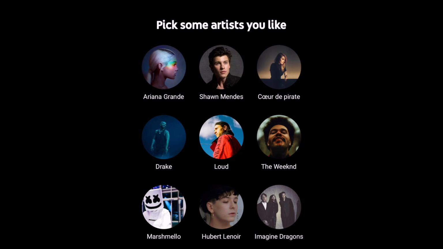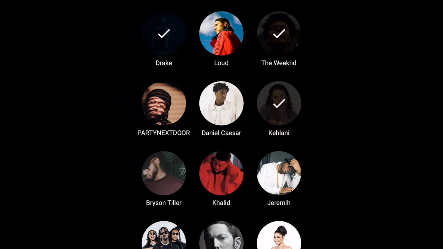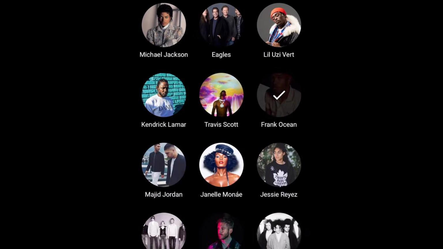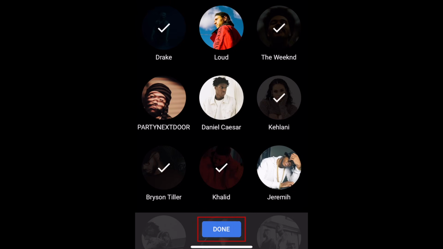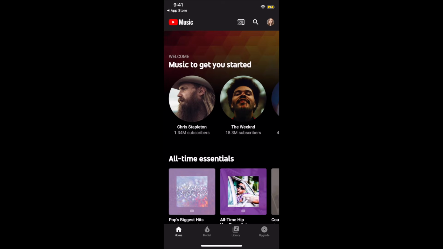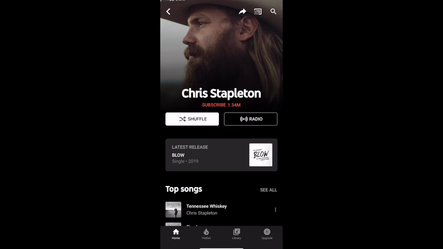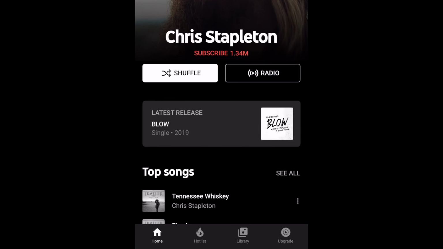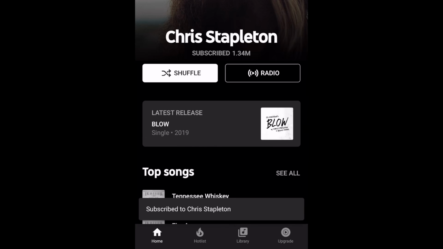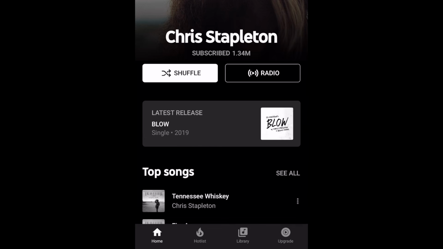Now tap any artist you enjoy. Scroll down to see more options. When you're finished, tap Done. Once you've done that, your homepage will feature some of your favorite artists at the top. If you tap on an artist's name, you can see their YouTube Music page, follow them to see more of their music on your app, and listen to their songs, albums, and playlists.